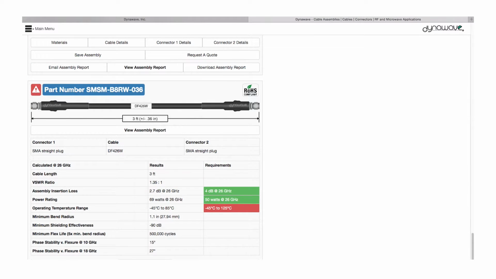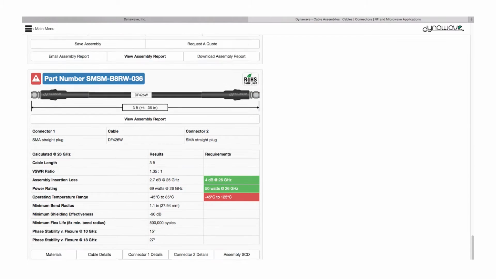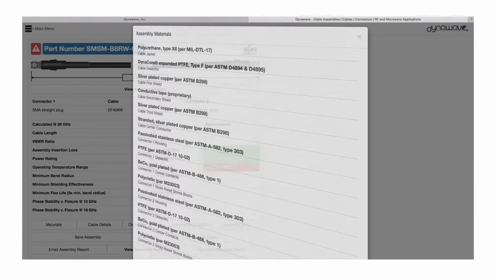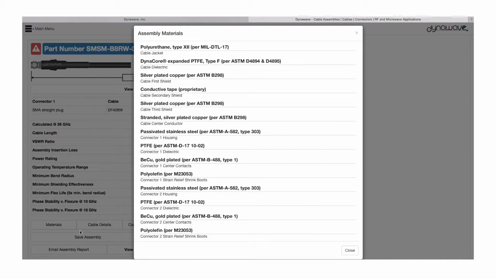After looking at the various options that are available, the heart of our cable configurator is the buttons found at the bottom of each report. The first row of buttons gives you detailed information about the elements of the cable assembly. If we click on the Materials button, you'll see a summarized listing of all the materials in the cable assembly, what they are, and what specifications they reference.